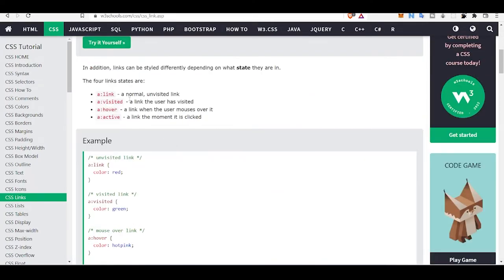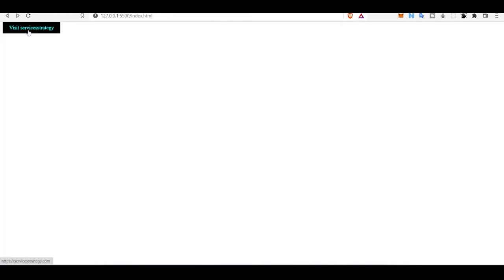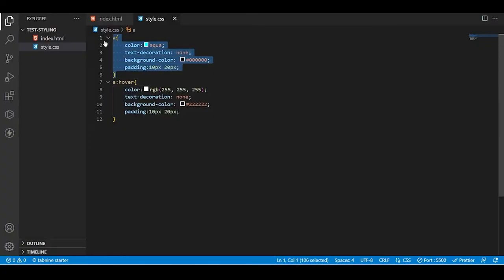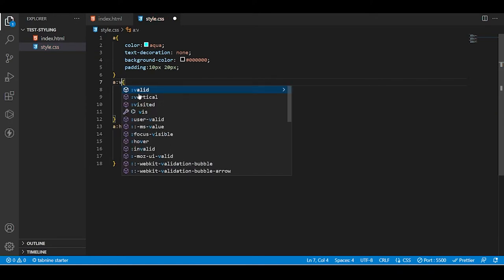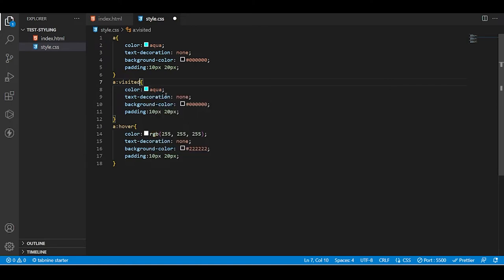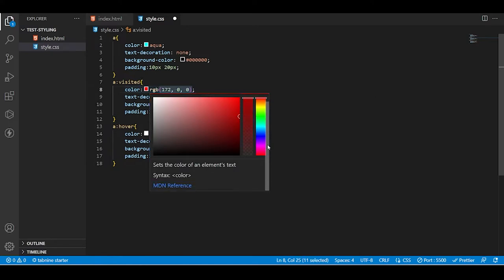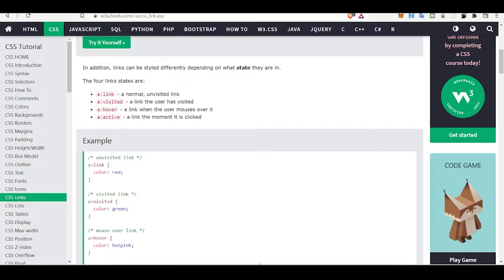We can style our links as per visited, hover, or active. If we have visited a link, it can be of a different color. Like if we have visited this link, I want it to be a:visited, then I want it to be red. So we have already visited it, and that's why it's getting the visited link style.